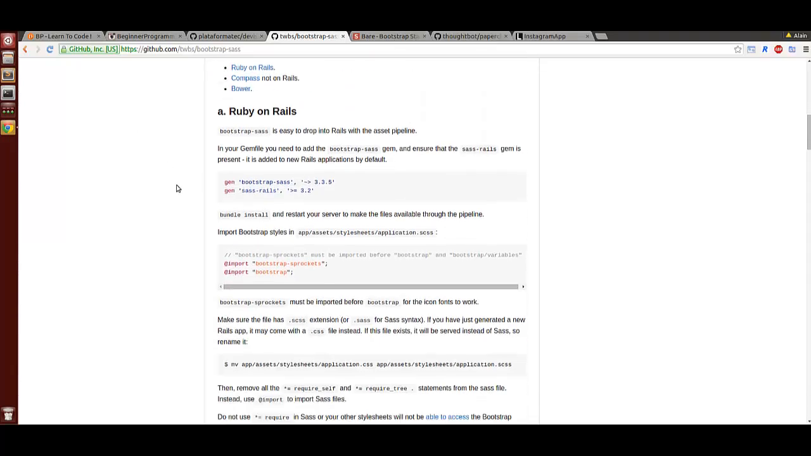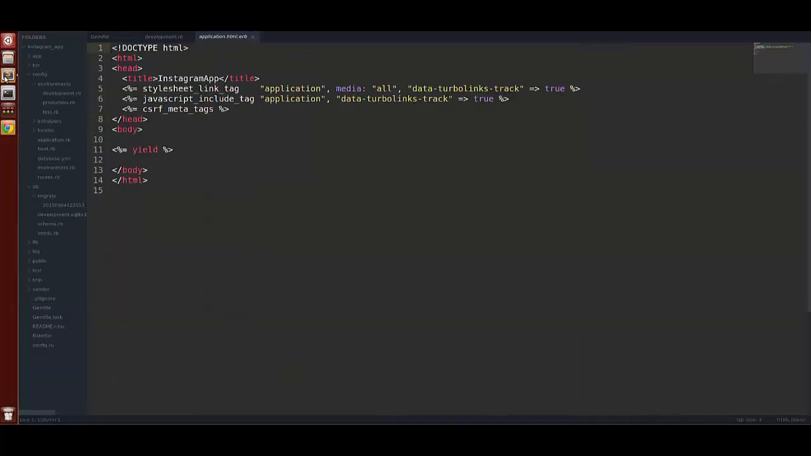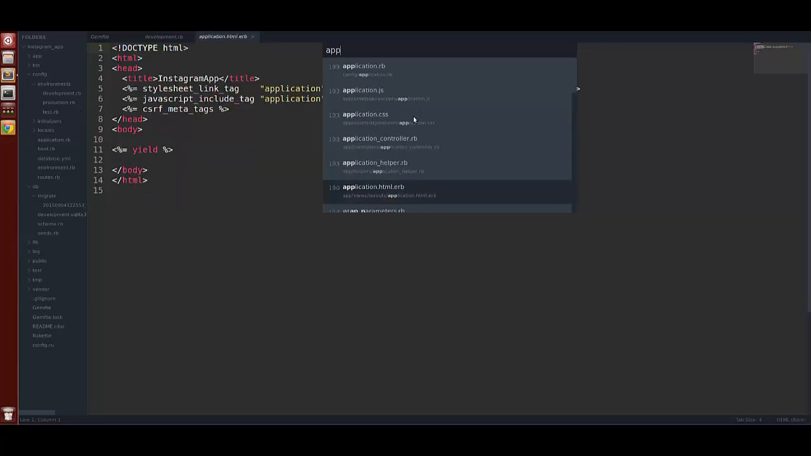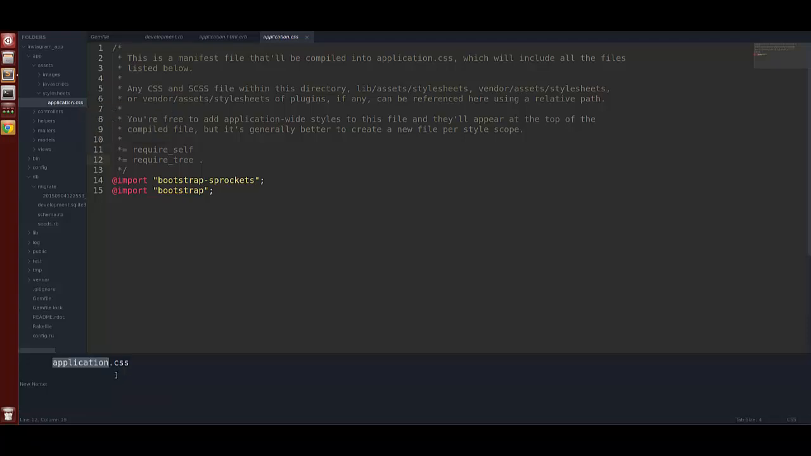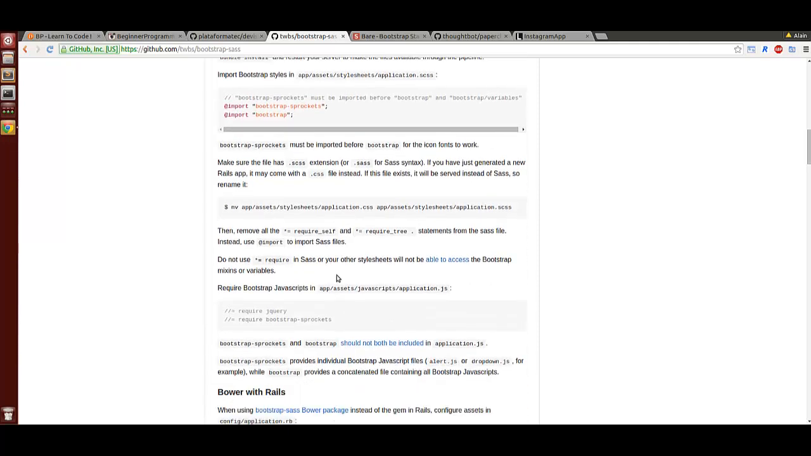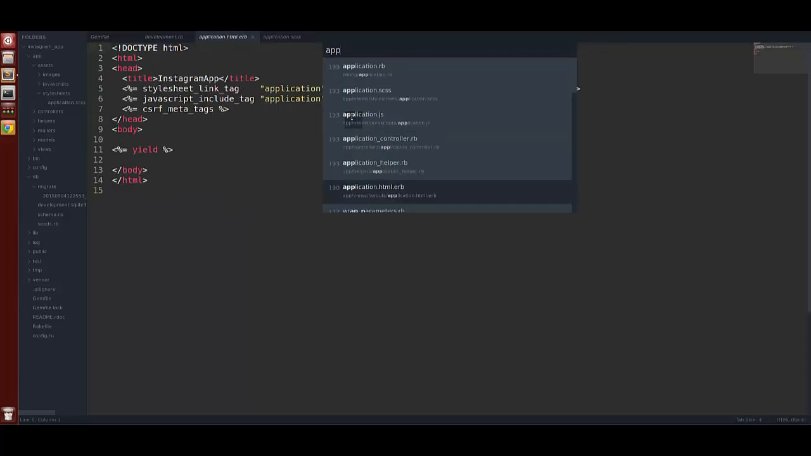So if I go back to their documentation and scroll down, the next thing they say to do is to add these two lines to your CSS file. So I'm going to navigate to application.css, and I'm going to add that. Now they also say that I have to rename the file from application.css to application.scss. Then after that, they tell me to add this one line to application.js.